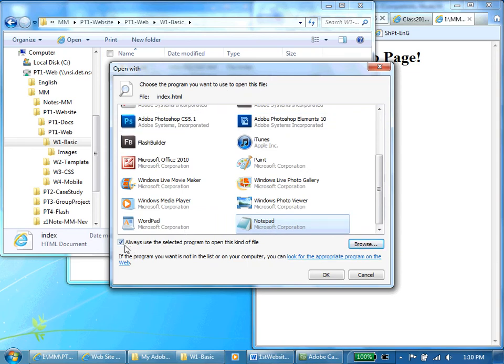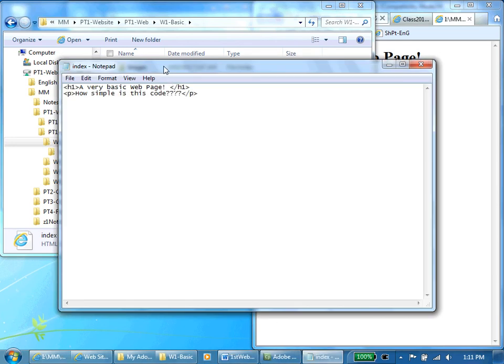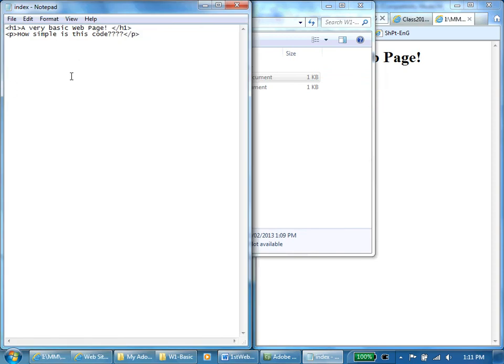Now be careful, we don't always want to open in Notepad. We normally want to open HTML files in a browser, but this time we do want to open in Notepad, so OK. We now see exactly what we started with.